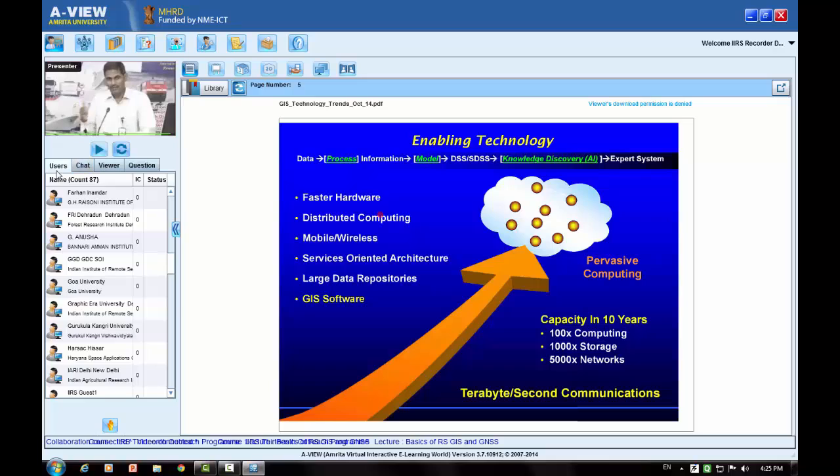But if you reduce the size of that pixel, then your amount of data increases. Suppose you go from 1 degree to half degree to quarter degree, and you wanted to process it, then your processing requirements increase. For that, distributed computing means that instead of computing at one place, you compute at different places, so that your processing can be done at a faster rate.